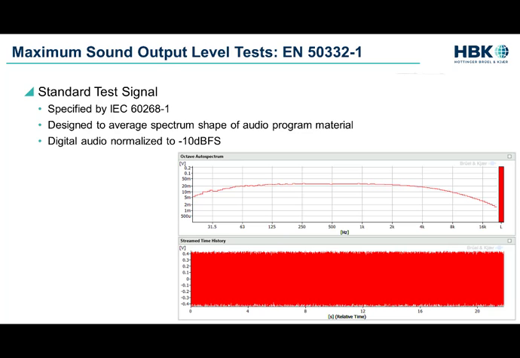IEC 60268-1 formalizes a standard test signal for this type of test. This has a spectrum shape designed to statistically match typical audio content and is specified for digital audio to have an overall magnitude of -10 dBFS, or 10 decibels below the peak possible magnitude of the playback system, referred to as full scale.